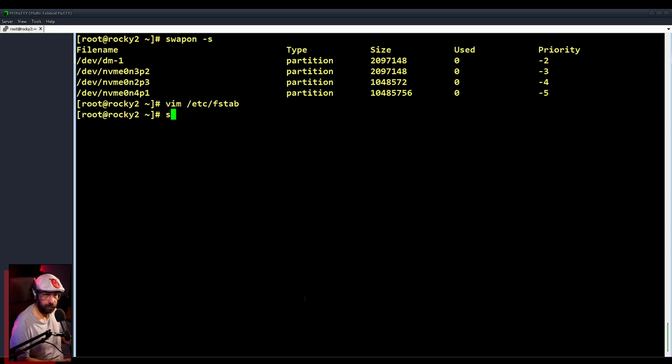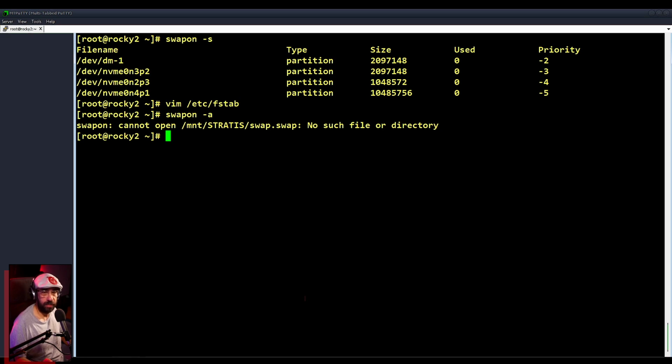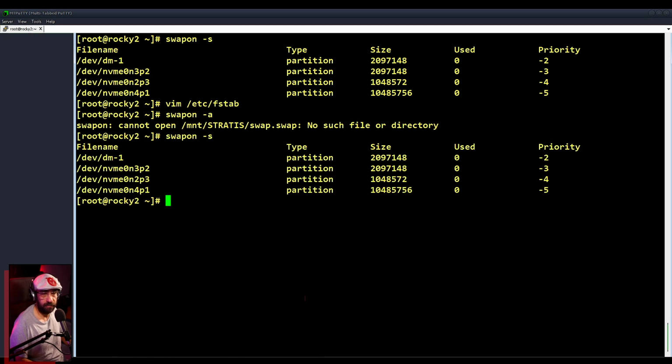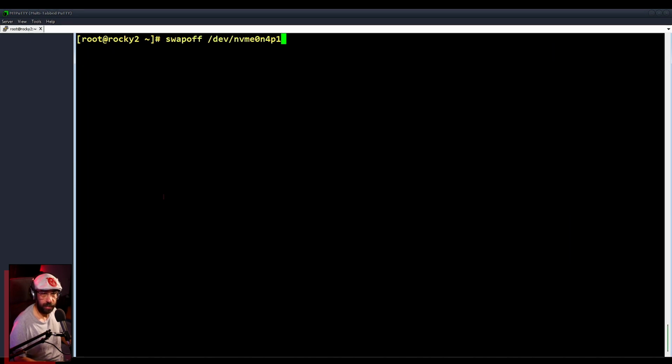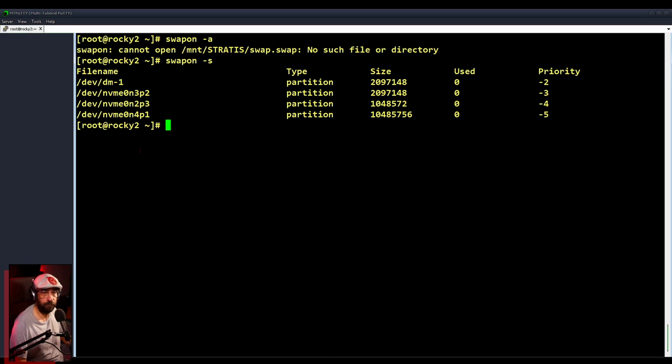Then you do swapon -a to activate. It's throwing me an error, but that's fine, it doesn't affect me. This will activate all the swap spaces listed in fstab. So if I do swapoff to that one, I just added it, it's not there, right? But if I do the swapon -a to read the fstab, it will show up as being there again. So the -a will read the fstab and apply the changes. In this case, it's going to add back my swap space.